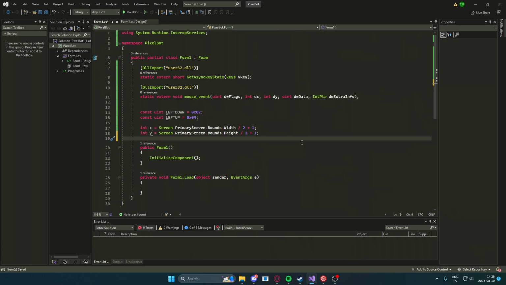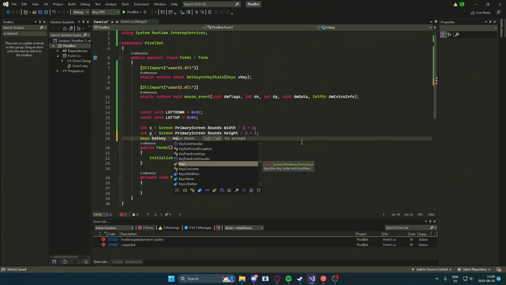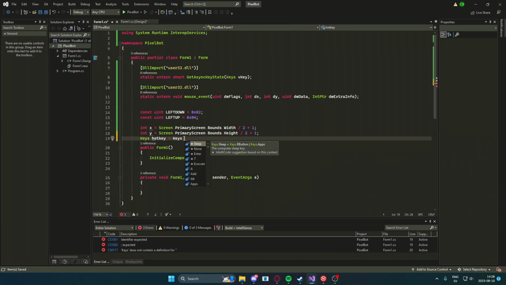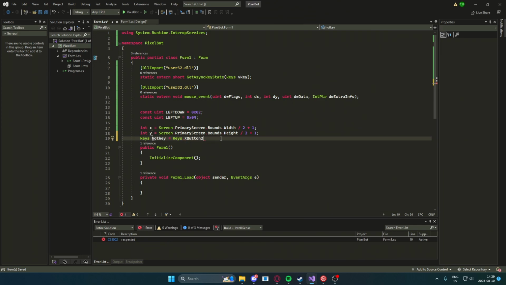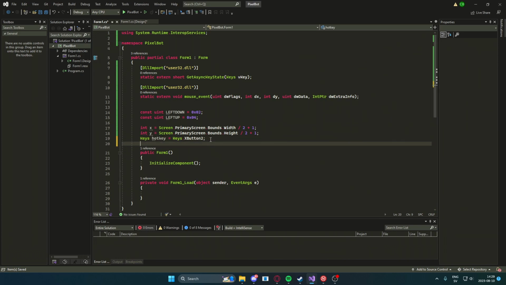We have a hotkey that we want to use, and we will use keys. The name will be hotkey. Here you can choose whatever key you want. You can scroll through these to find it, or because I know I want to use the X button 2 as my hotkey. This is the mouse 5 key. So X button 1 is the mouse 4, and so on.